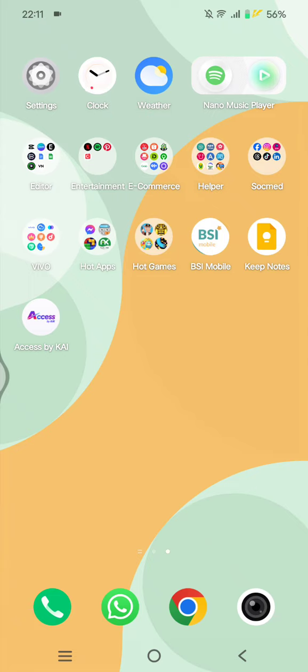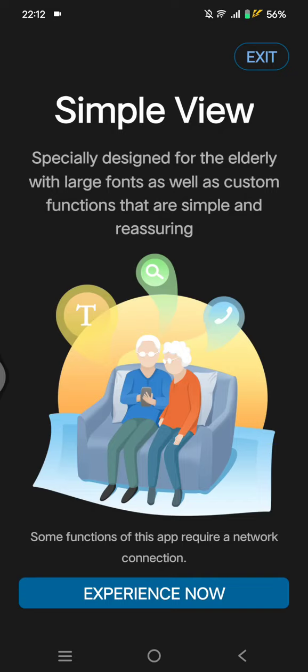So to enable it, just click on this little circle here until it turns blue, and here you can see this is the last update. You can just click on this and click on agree. So the simple view is specifically designed for the elderly with large font as well as custom functions that are simple and reassuring. Some functions of this app require network connections.